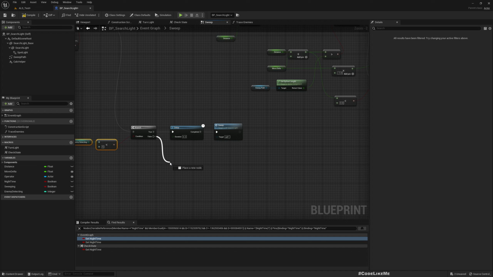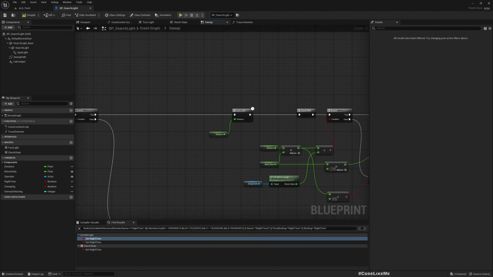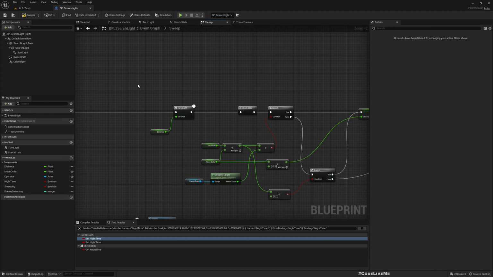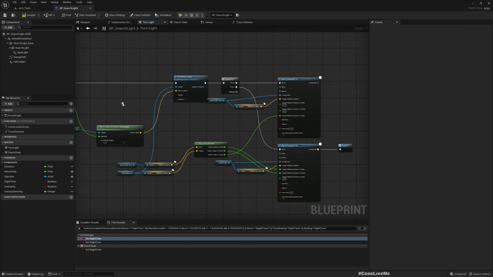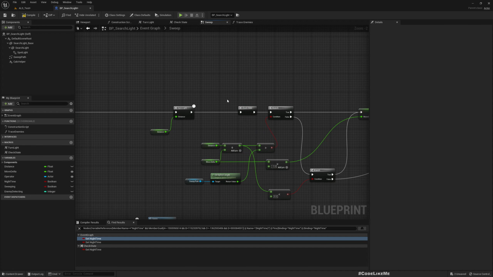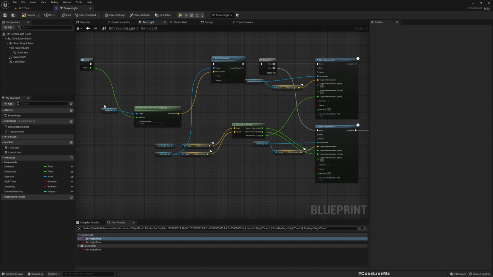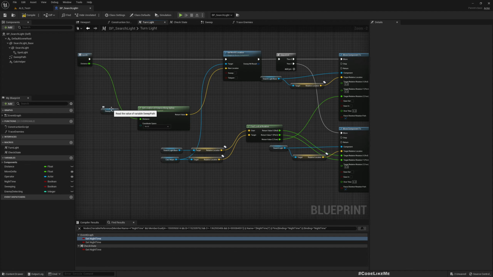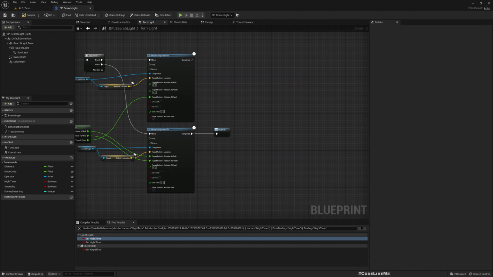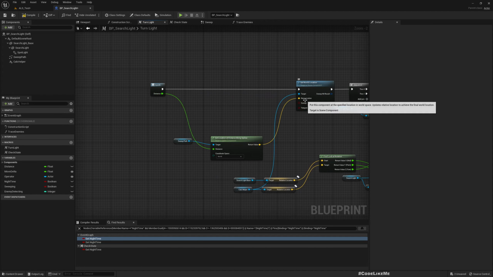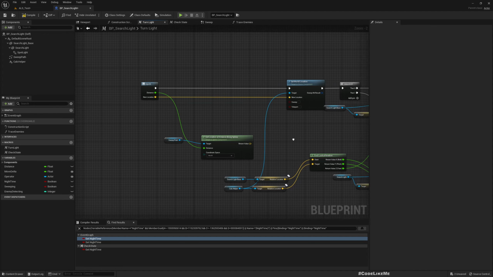But if we are larger than 5, that means we are in the detected state. So we should turn the light, but not along the spline, but towards the player. So to implement that, I do something like this. I promote this target.